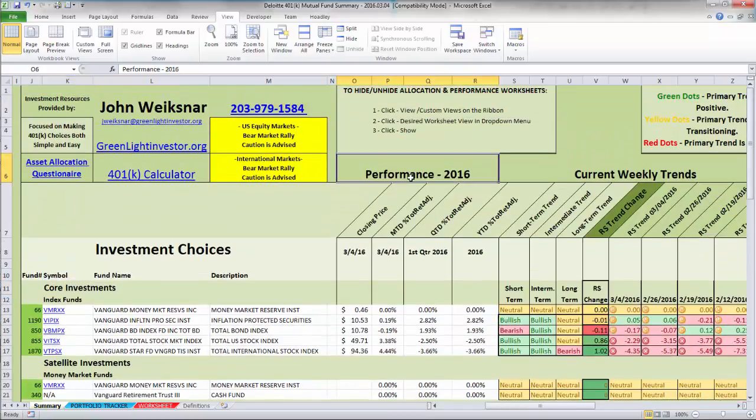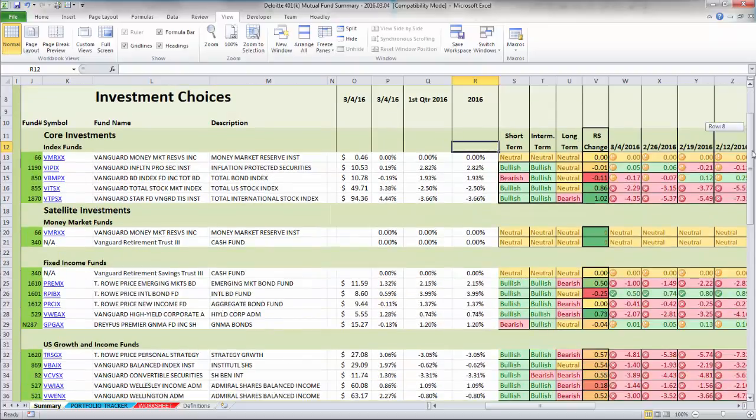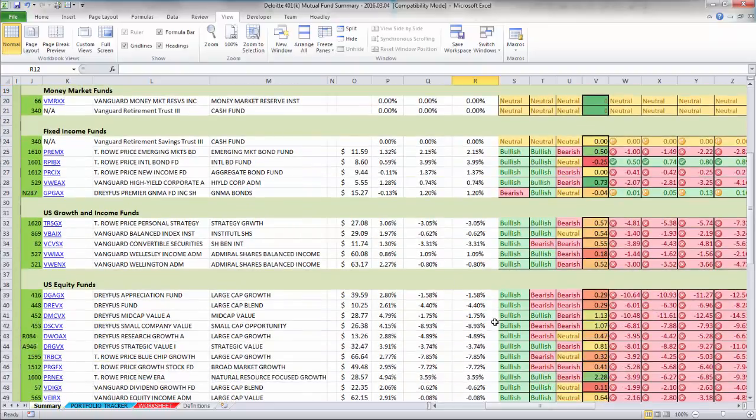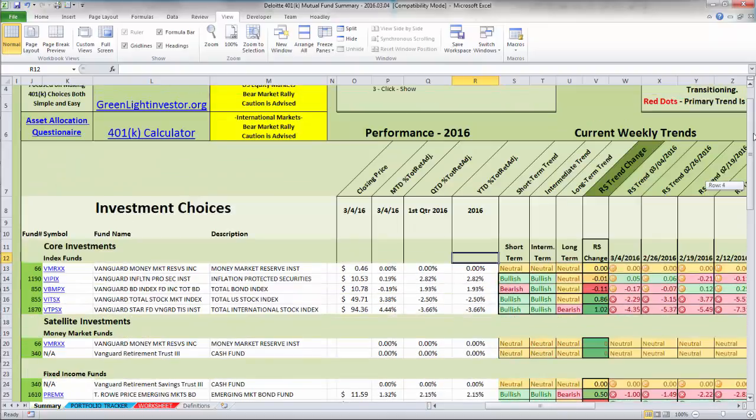In the center part of the worksheet, we'll update the performance each week, including the closing price, the month-to-date return, quarter-to-date return, and the year-to-date return. This is important so you can keep track of how your investments are doing compared to the other investments available to you in each of the different categories. And the other thing you can see as you scroll down is which of the categories are the strongest and which ones are the weakest. And that may help you make choices within your 401k as far as the asset allocations.